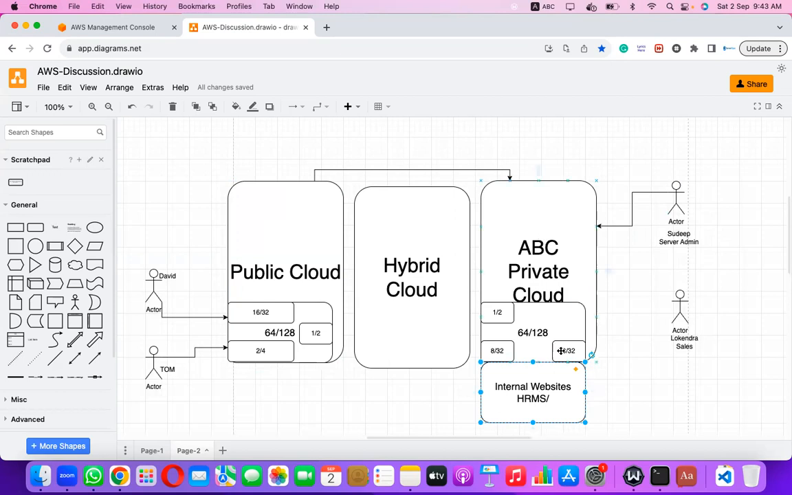But in this case, can we call it public cloud? If an administrator decided to host public websites as well as private websites, can we call it public cloud? No, sir, because only the user, Sudeep, is able to decide what kind of websites are going to be created on what set of physical servers.